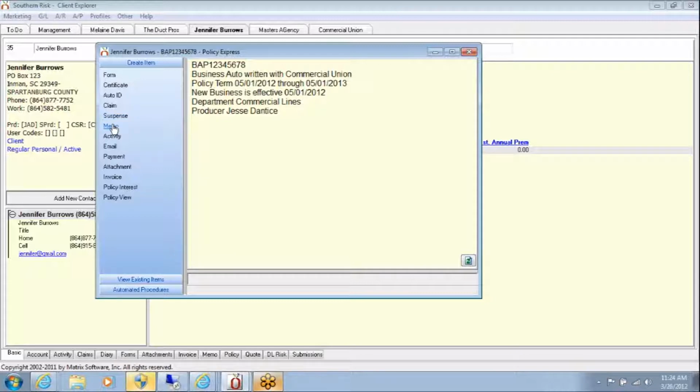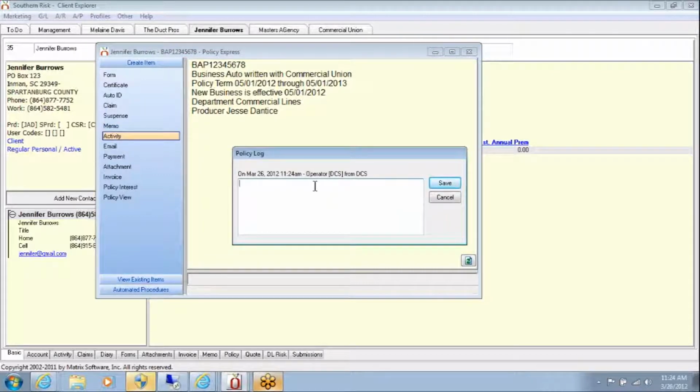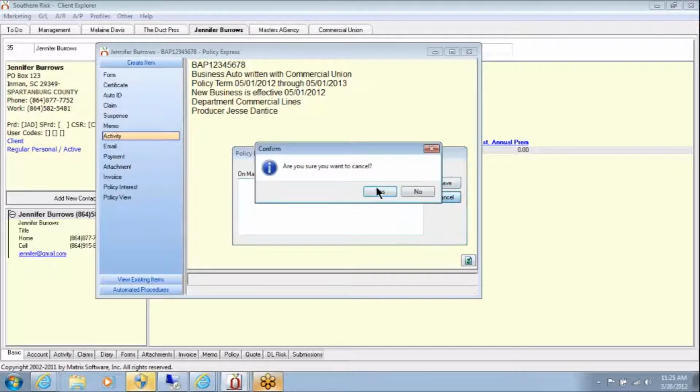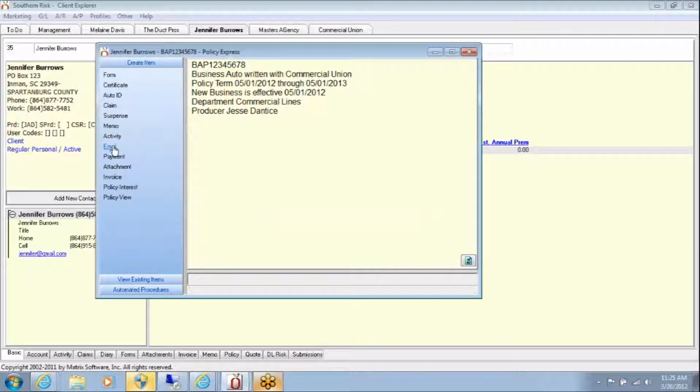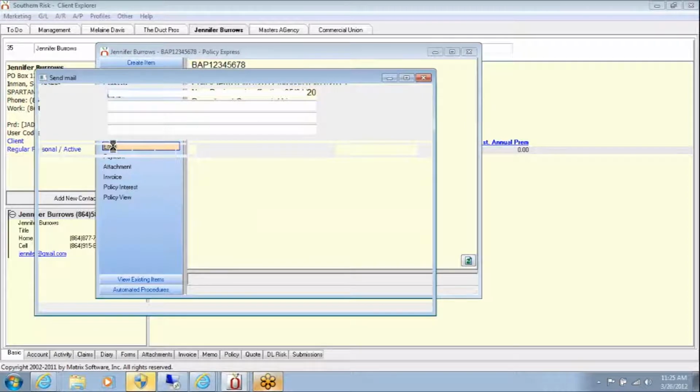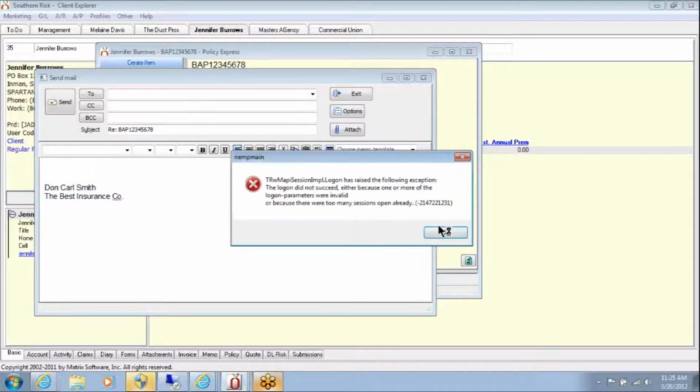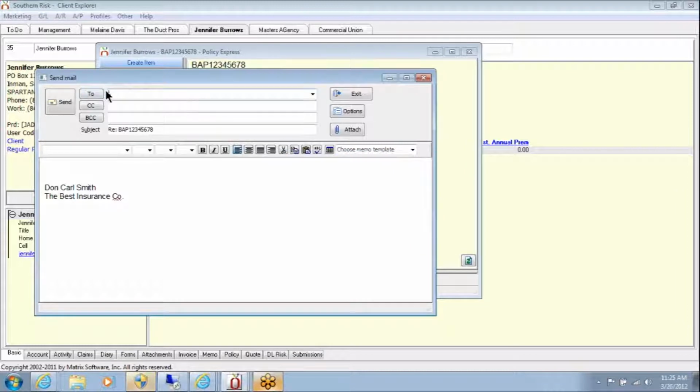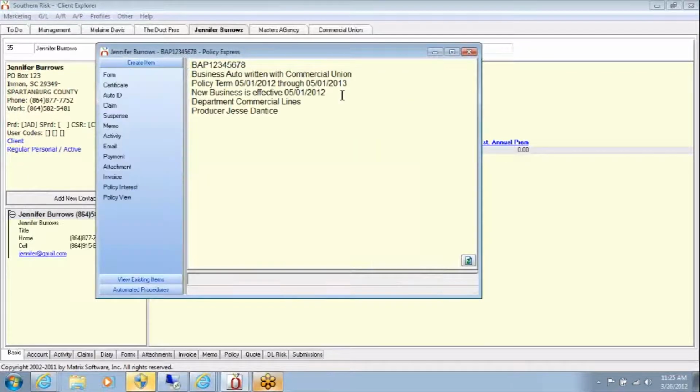A memo is our form letters. An activity is a closed conversation that you're not going to follow up on. It's just a note that you've talked to the client about something and you want it to be documented in your system. You can email straight from the policy. You can email the client, the company, if you know the email address. All of those things are available in the system, and it retains it on this policy and client file.